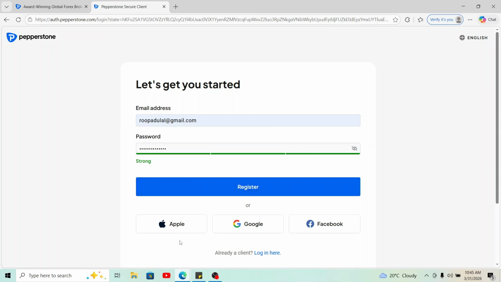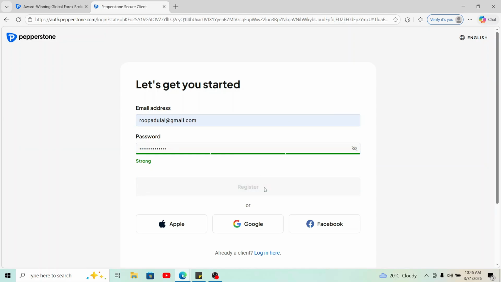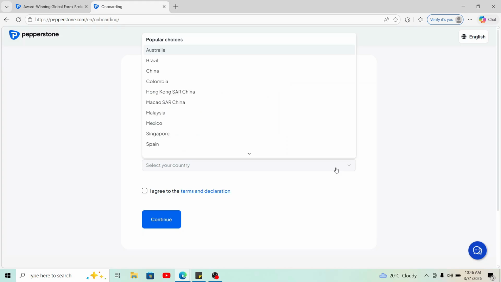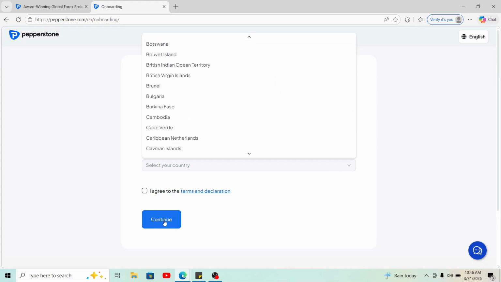You also have an option to register with an Apple account, Google account or Facebook account. I'm just registering with my email option. After clicking Register, you'll need to go ahead and answer some questions. Select your country of residence on the next page and click Continue.